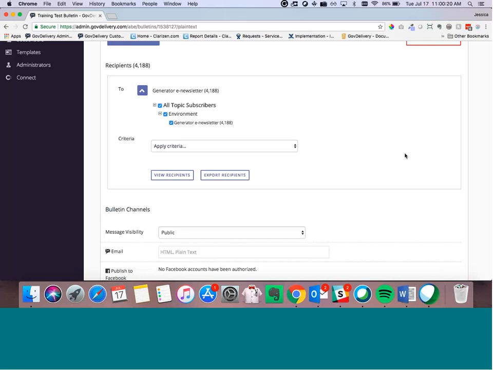We could do a lot with criteria, so just for the sake of time, I'm going to bypass it for now, but there is an option, and you can definitely play with that. And if you ever have questions on criteria, that's a good one for support. They could help with a send like that if you're trying to set something like that up.